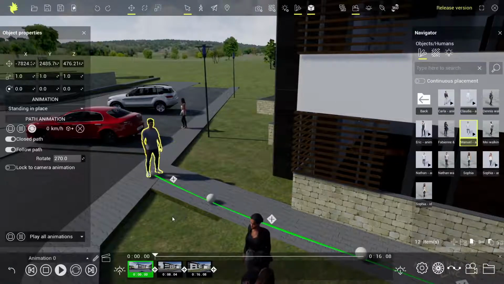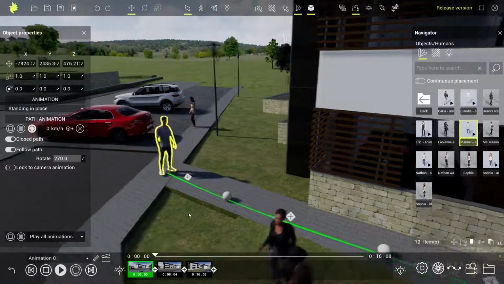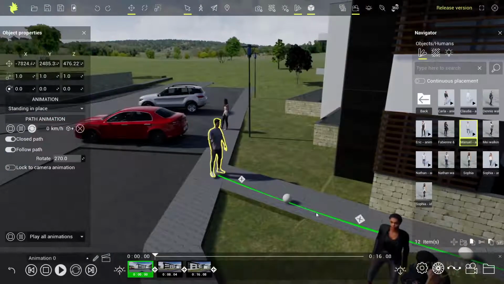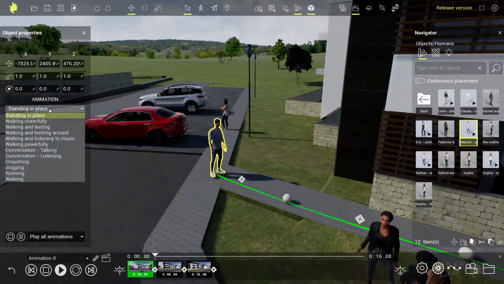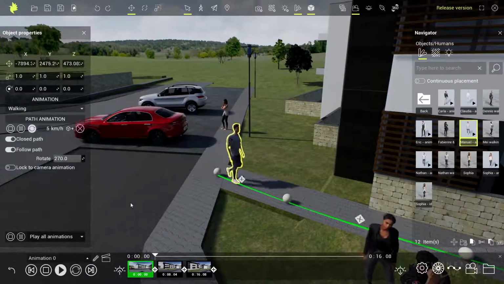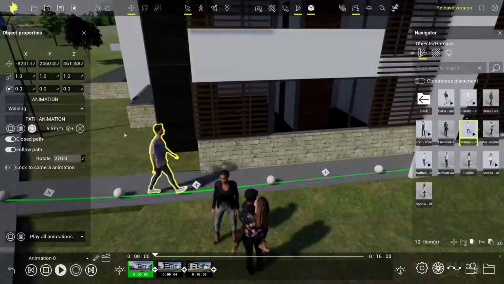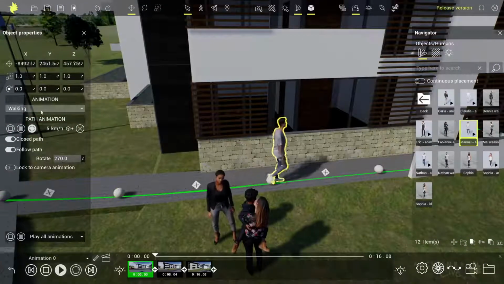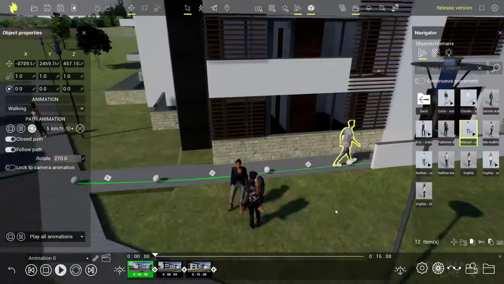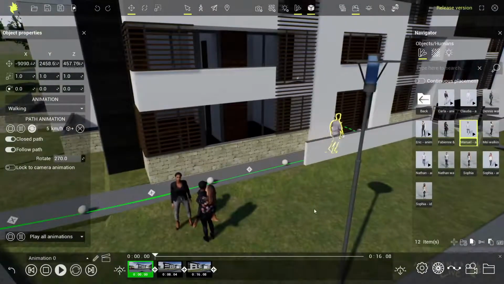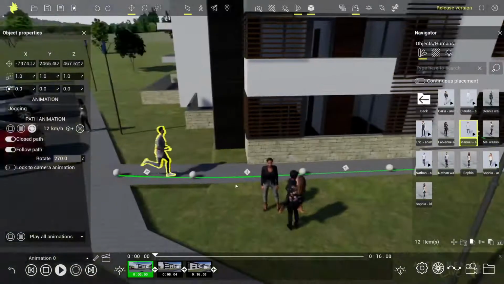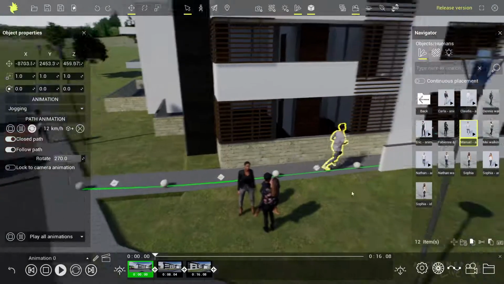And once you do that, Manuel will automatically face this direction. And all you need to do is select walking, and he starts walking with the proper speed, because the speed is automatically selected according to what sort of moving animation you select for Manuel. So let's just change this to, for example, jogging. In that case, he starts jogging, and again, he is jogging with the proper speed.